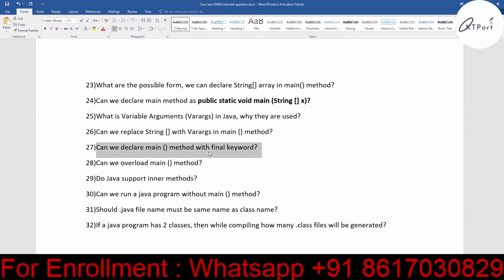Next question is, can we overload the main method? This question can also be asked like, can we have more than one main method? Can we overload the main method? Yes, we can overload the main method. But keep in mind, JVM will only execute the main method which is having String arguments, because it's strictly mentioned there, not any other method.